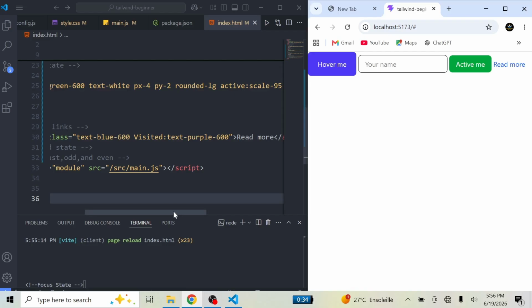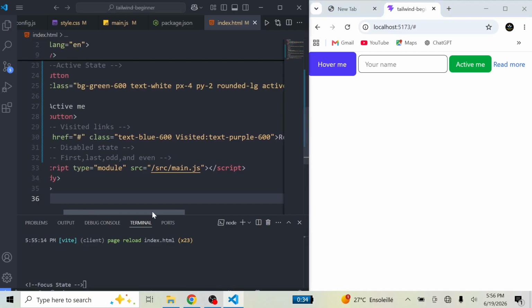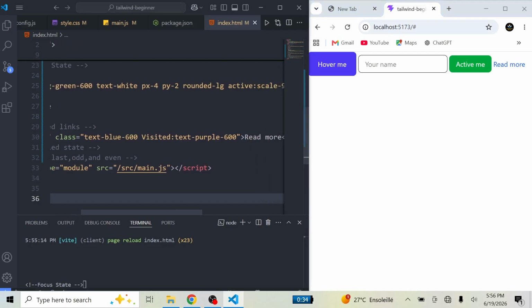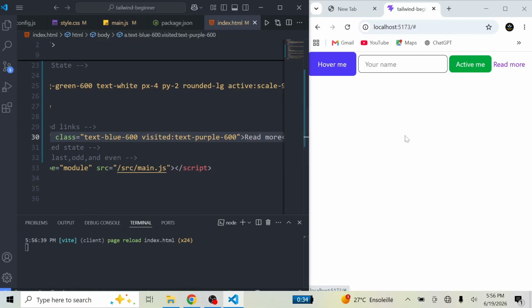So I'm just not getting the color. Visited. Yes, I think I made a small mistake here. It's not a capital V, it's a small v. Then I'll press. Yes, you can see the color already changes.